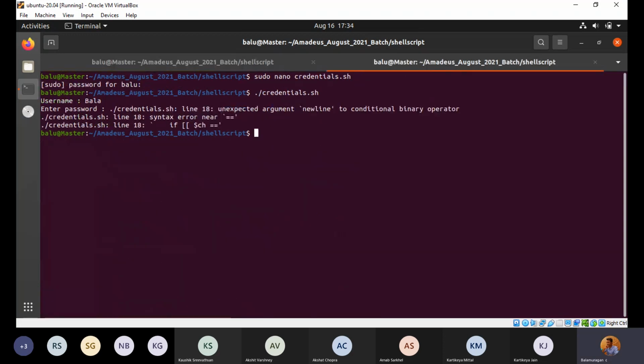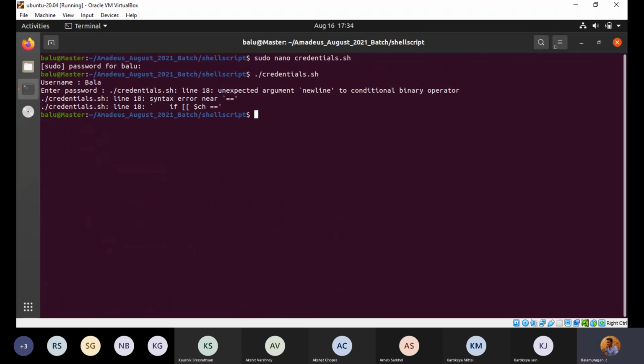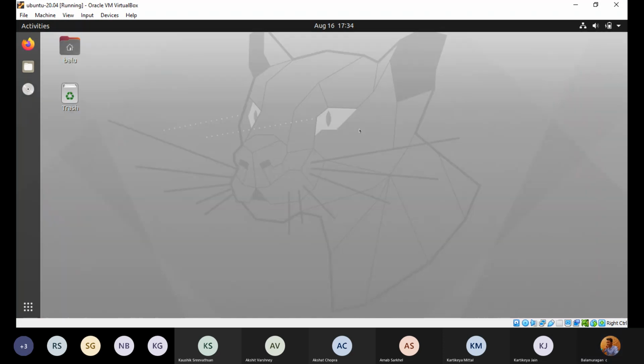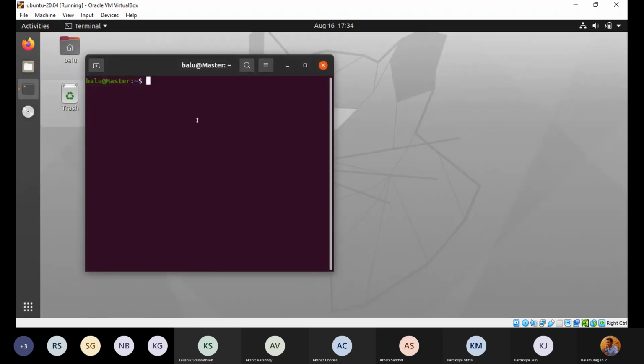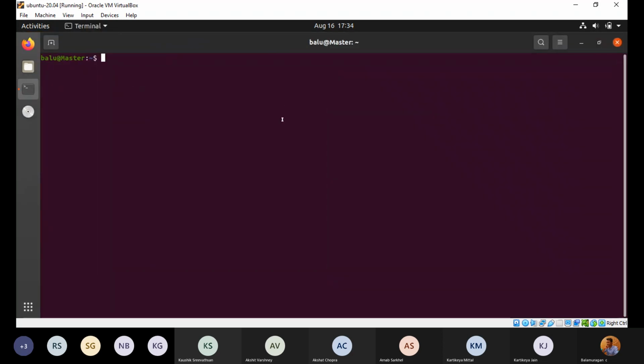Basically, it is getting hanged. I'm not sure why. Okay, it is not executing, but we'll look into that later.